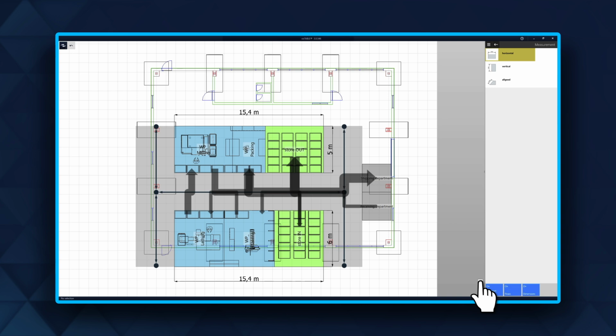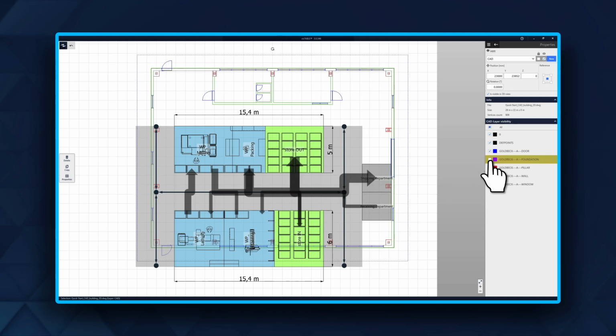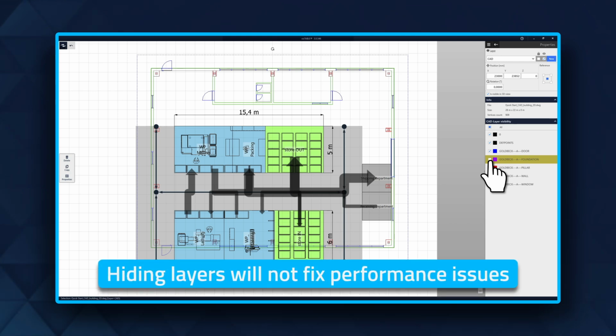Now let's take a look at the object properties. Select the CAD floor plan and go to Properties. Here you can hide unnecessary layers such as the foundation. You can always reveal them later if needed. Something important to mention: hiding layers will not fix performance issues.